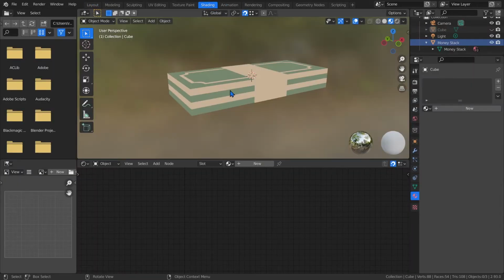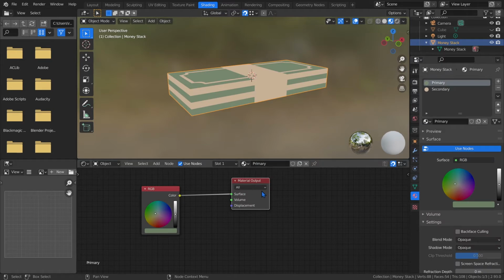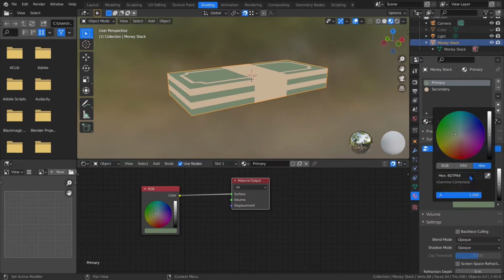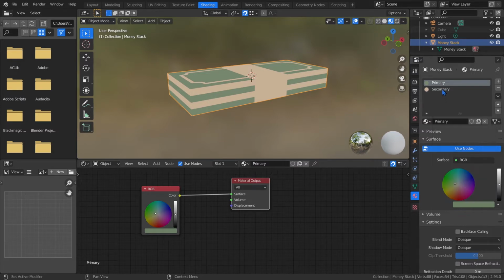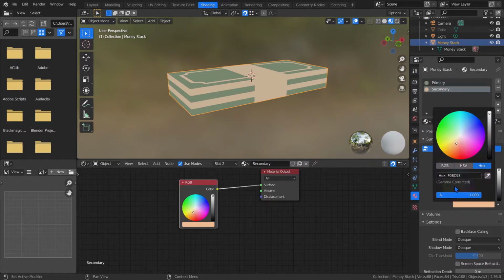For shading, I'm using an RGB node plugged right into the shader, and I'm just assigning it to the faces directly. The colors I'm using are 6D7F64 for the green, and F0BC93 for the peach color.